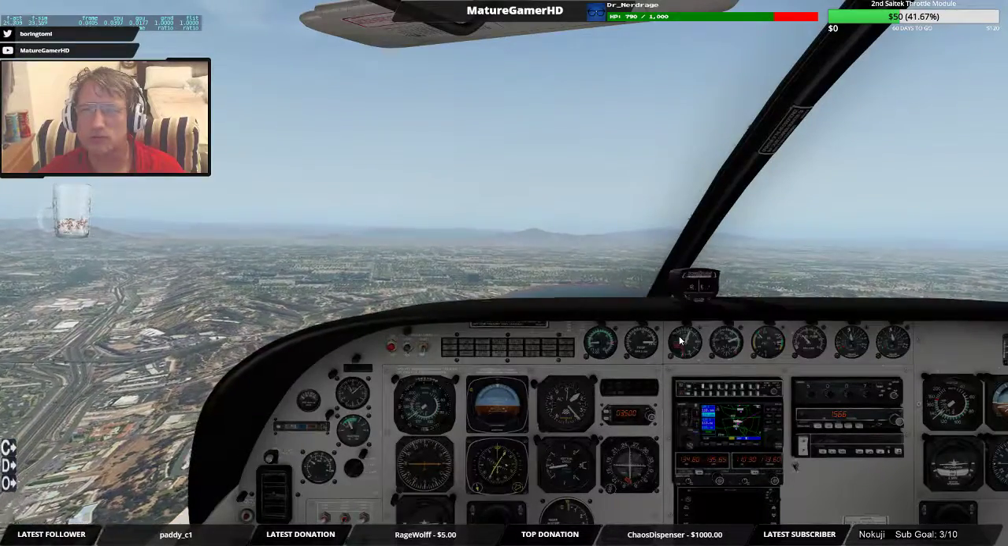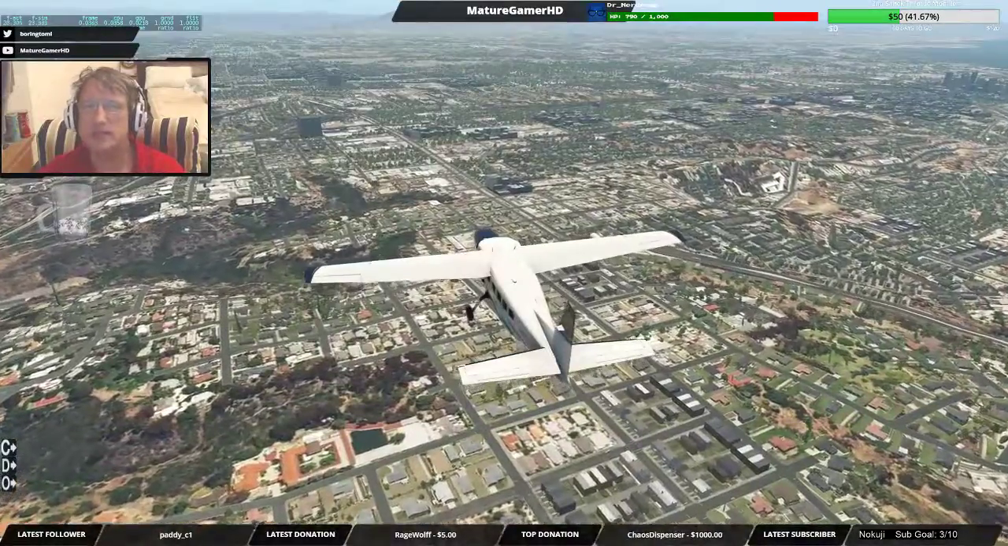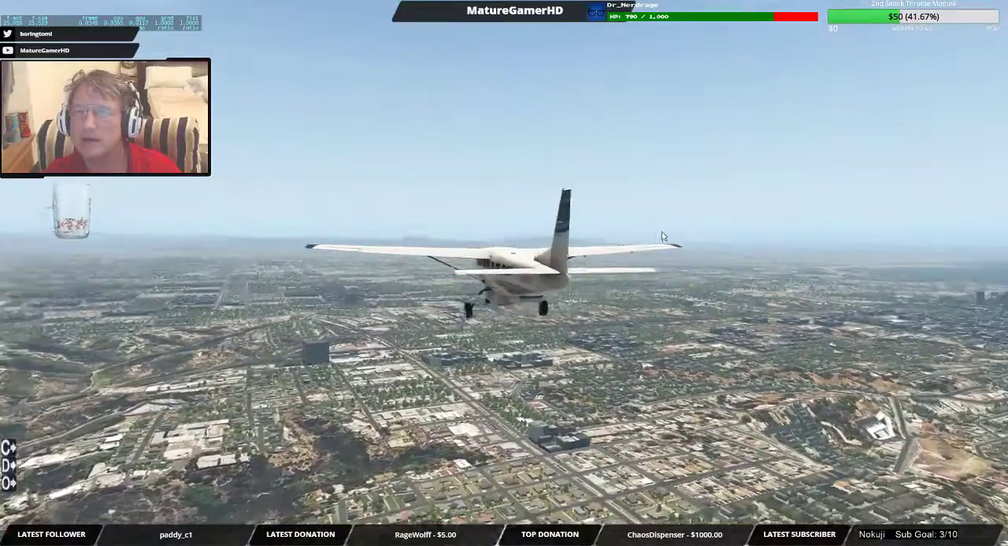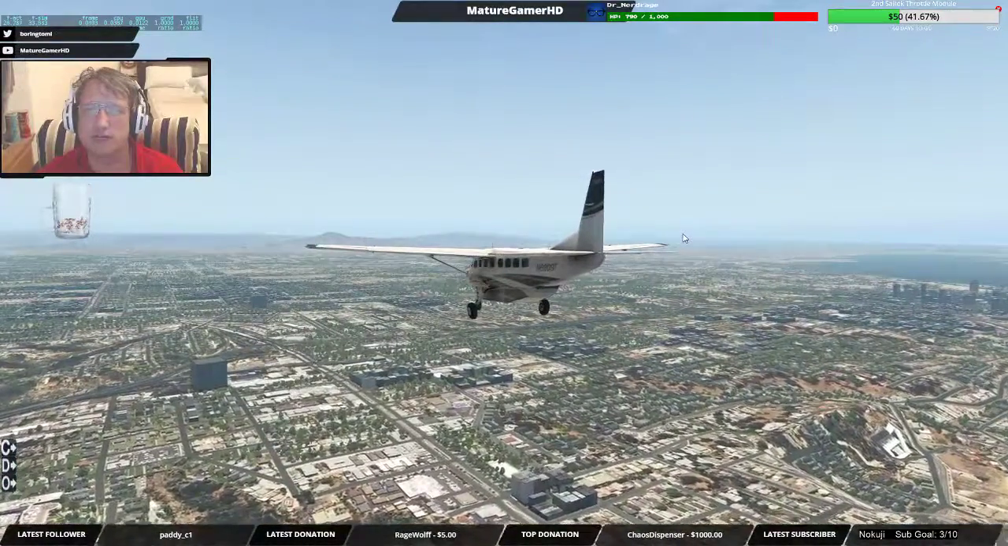Caravan 972 searching. Where the hell is it? He said that there is an airplane over there. Caravan 172, you broke up, say again. Caravan 972, searching for the traffic.